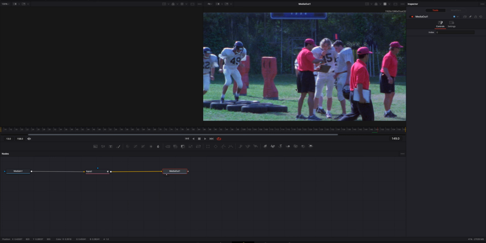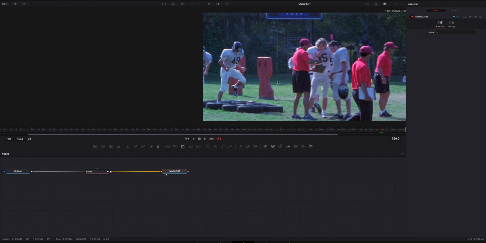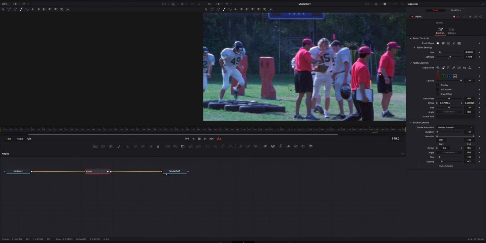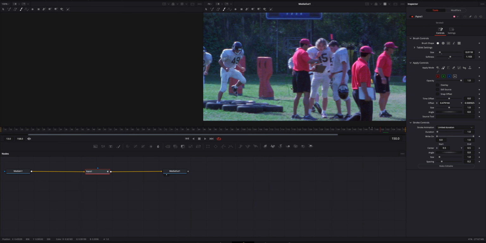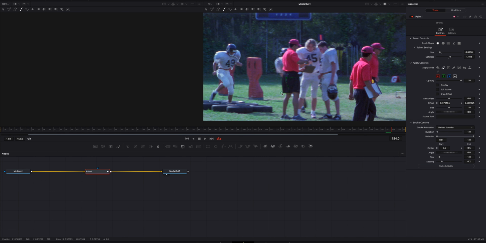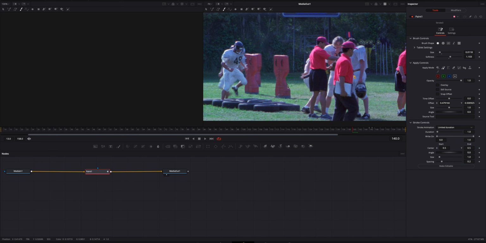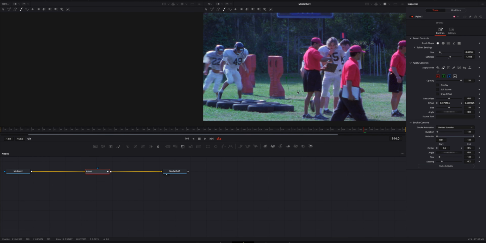Now, what's tricky is that this clone stamp or paint will continue to follow the image and then create more issues. There are ways to track this onto the image. I didn't need to do that for what I was doing. I had just one frame. So that you can see this doesn't track in and would then create other clone issues.